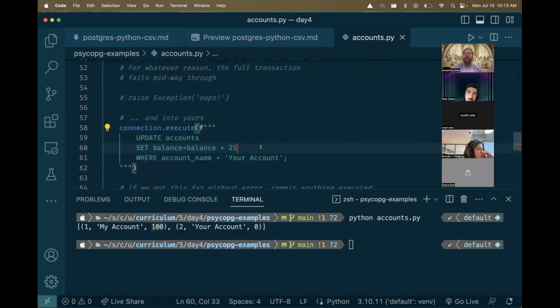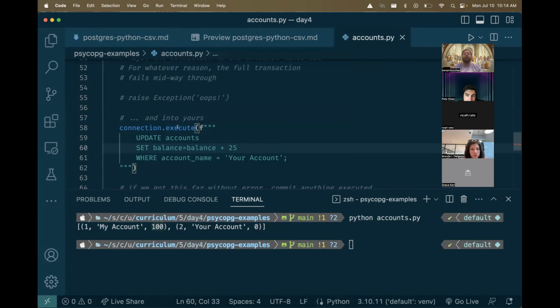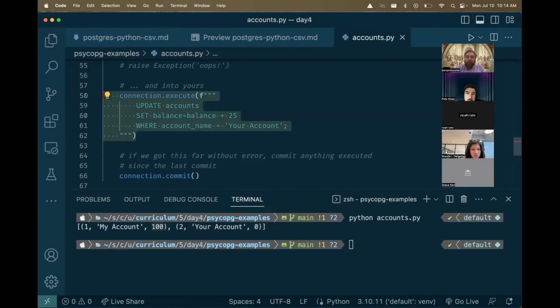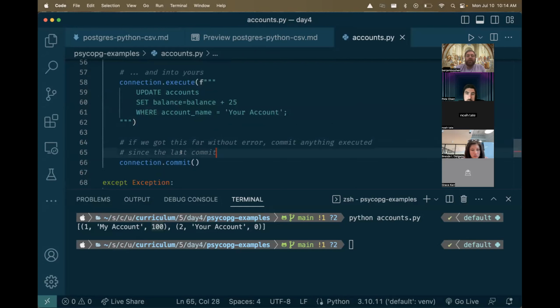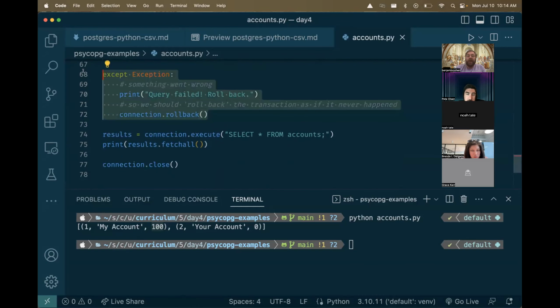So if I just had something bad, that wouldn't make sense. SQL would blow up and psycopg would, I'm assuming, throw an exception to say that didn't work. But this will work. And then because it worked without error, we got to the end, we commit it, and we're done. And we're not going to look at this part yet because we haven't encountered it.